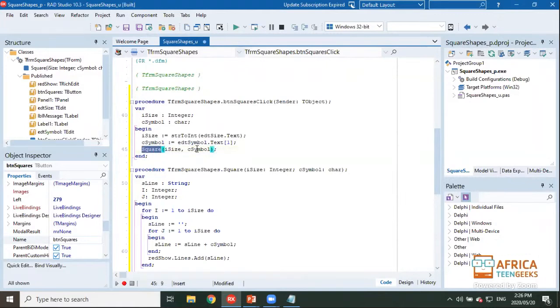My code will now jump. It will be calling these actual values, whatever it was that the user typed in. So let's assume it was 4 and star. I'm going to be sending the 4 and star through iSize and cSymbol as my actual parameters. It's going to jump to this procedure, find it over here, and then give this value and pass it on to iSize after it's been declared locally, and take cSymbol and pass it on to cSymbol.